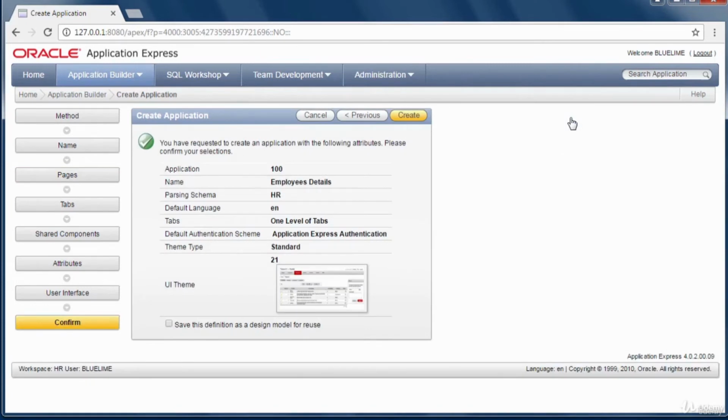When you click on create, it gives you this screen here. You just check for the final time before you hit the create button. It tells you: you have requested to create an application with the following attributes. This is the application ID. This is the name. This is the schema. English is the default. Tabs, one level of tab. Default authentication screen. Any time you create an application in Oracle Express, it also automatically adds a login form to it.